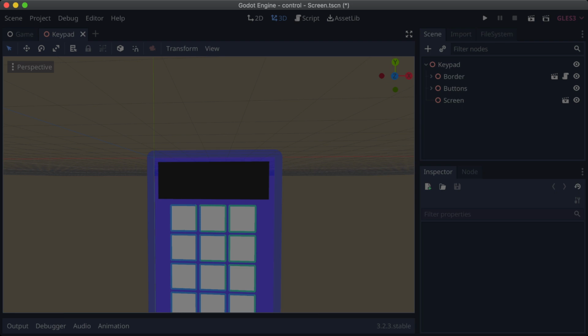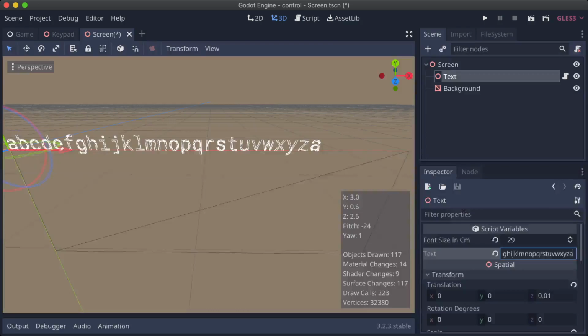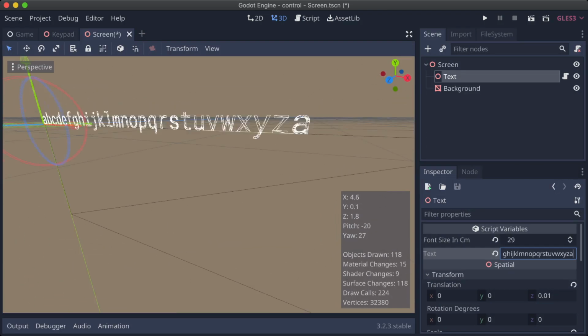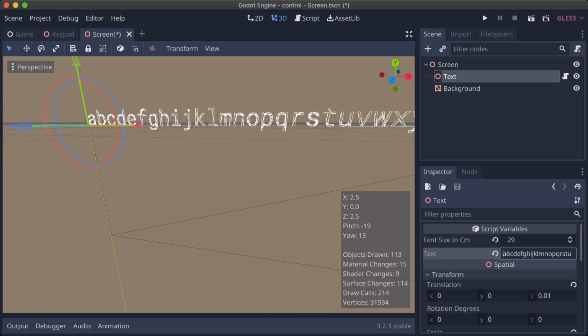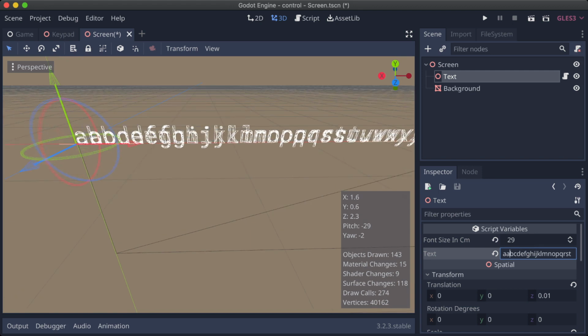So let's add another A to the end and watch it fall on its face. All right. Text. Another A. Oh, look at that. That actually worked. And if we do one in the middle, it actually gets overdrawn. I'm not actually sure why.